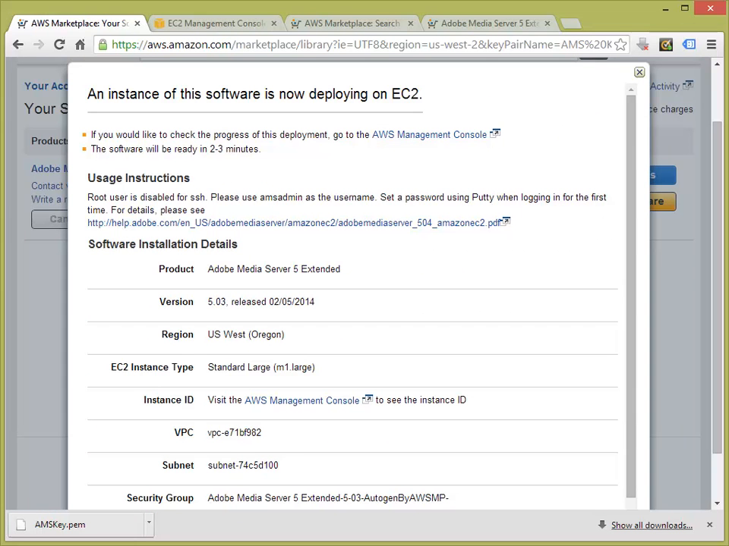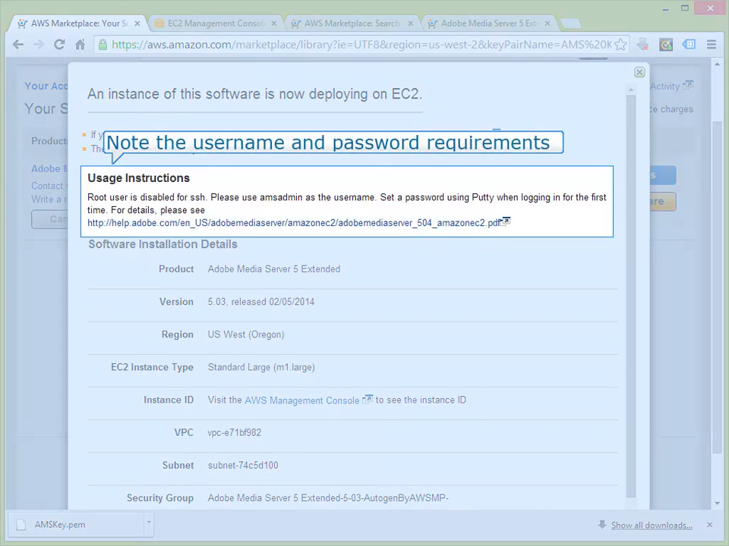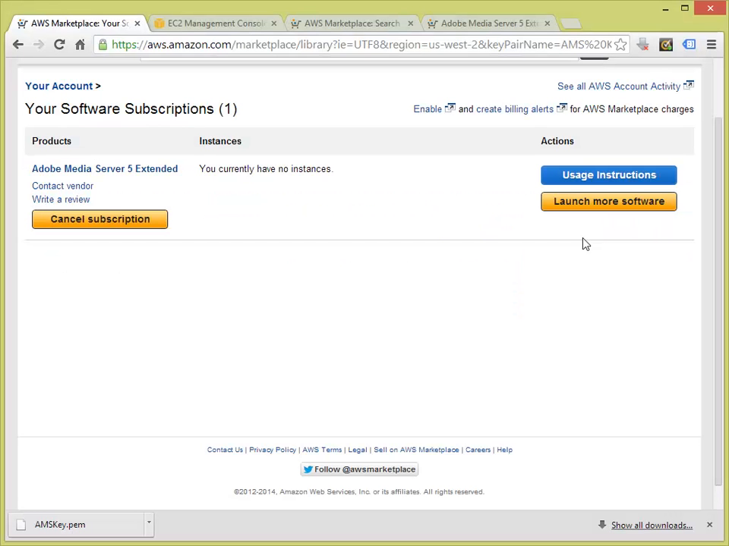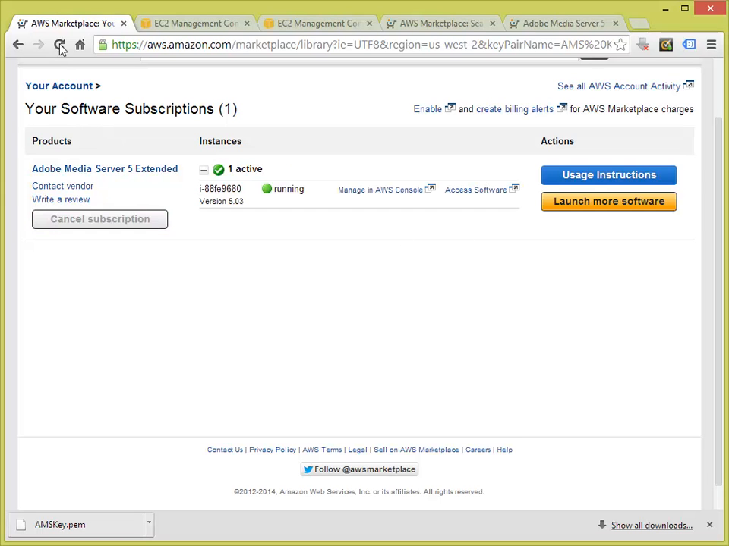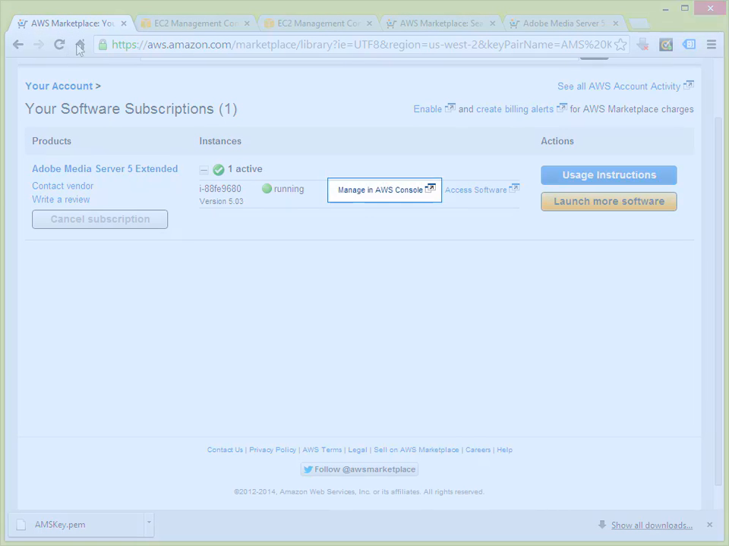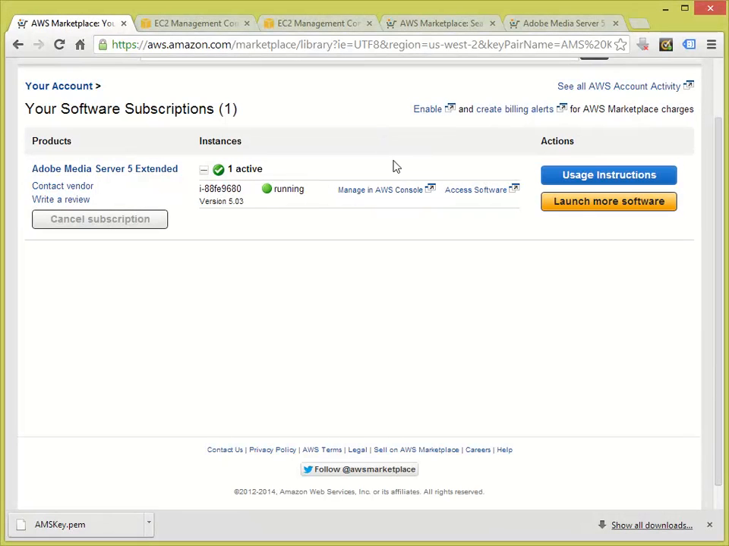You will get a page notifying you that the instance is being created and will be ready shortly. You will also be able to verify that the information about your instance is correct. After closing the dialog, you may see that you have no instances. Don't worry, it just takes a few minutes to create the instance and then get it started. Refreshing the page will allow you to see when your new instance is available. Once your instance is up and running, select Manage in AWS Console.